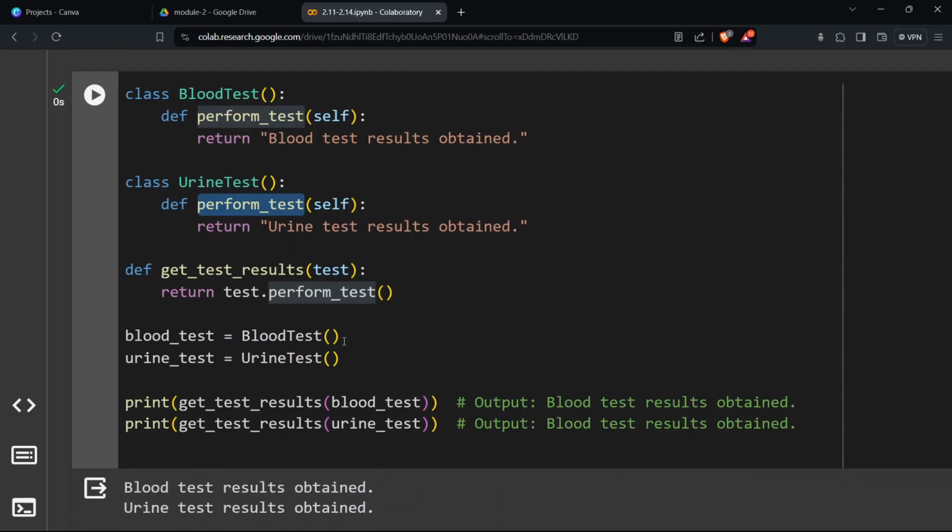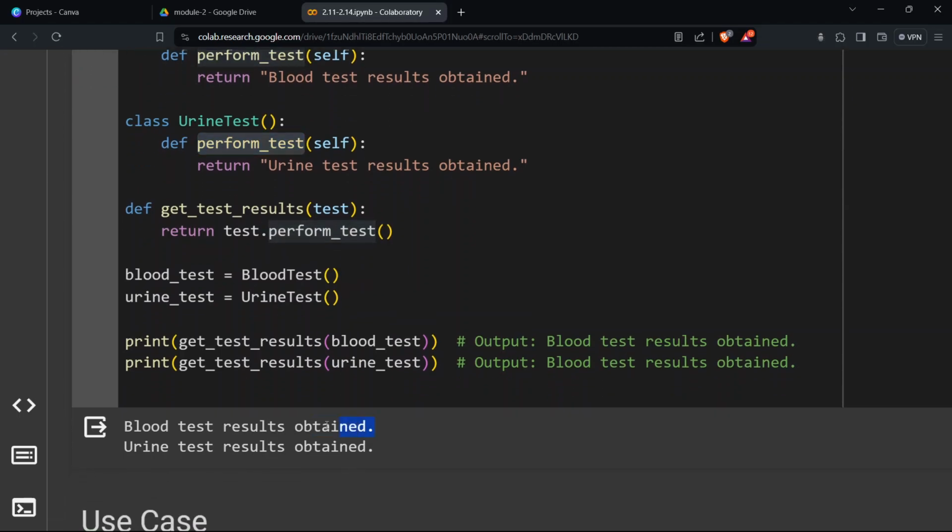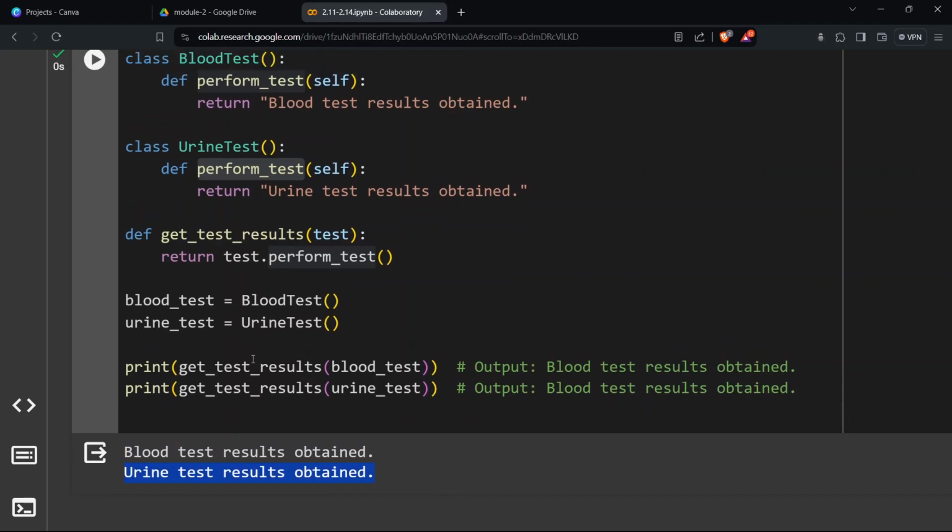So what are we doing? We are creating an object of it. We have created one function that accesses only the perform test of it. So when we pass blood test and urine test, because both have the perform test function, it will work differently. You can see blood test results obtained, urine test results obtained.